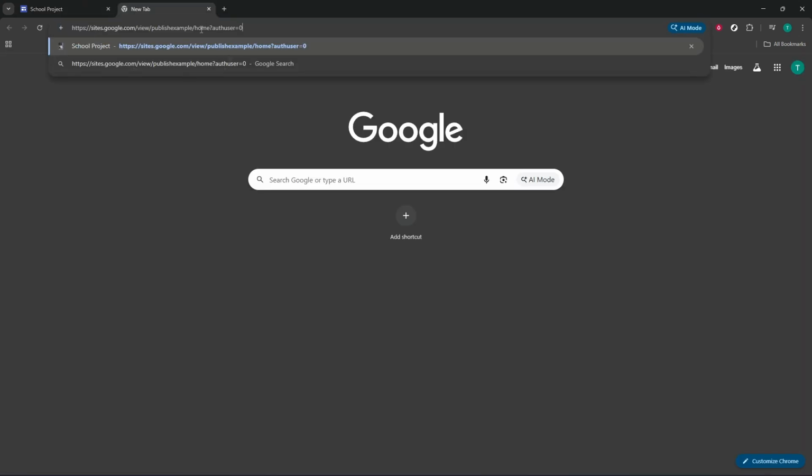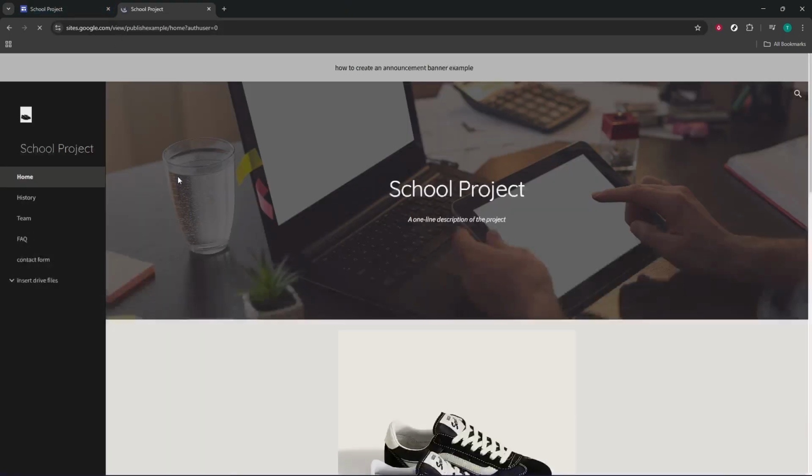When you share this URL, anyone with access to your published site will be able to open it, and it will always reflect the latest content you've published. That's all there is to it. Open your site in Google Sites, publish if needed, use the drop-down to view the published site, and copy the link from the address bar.